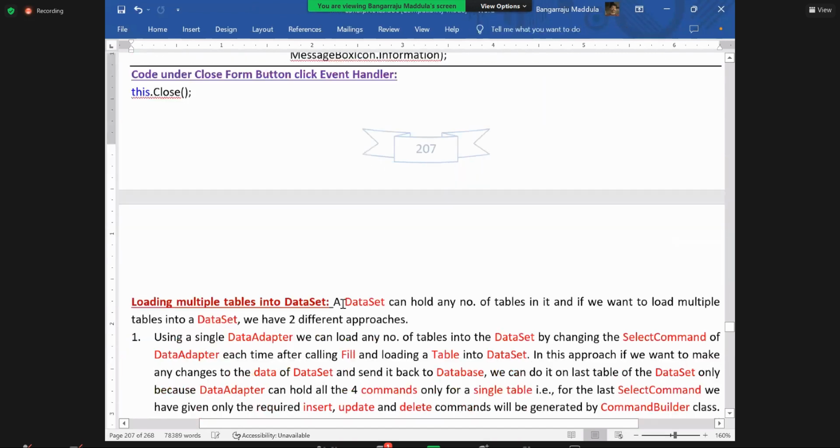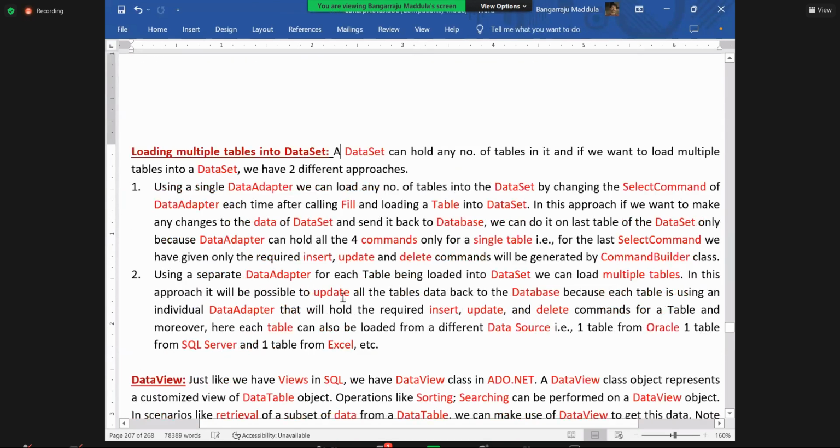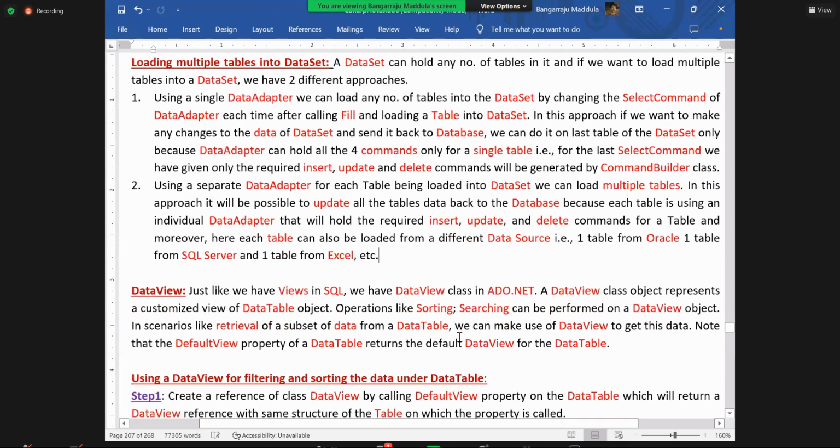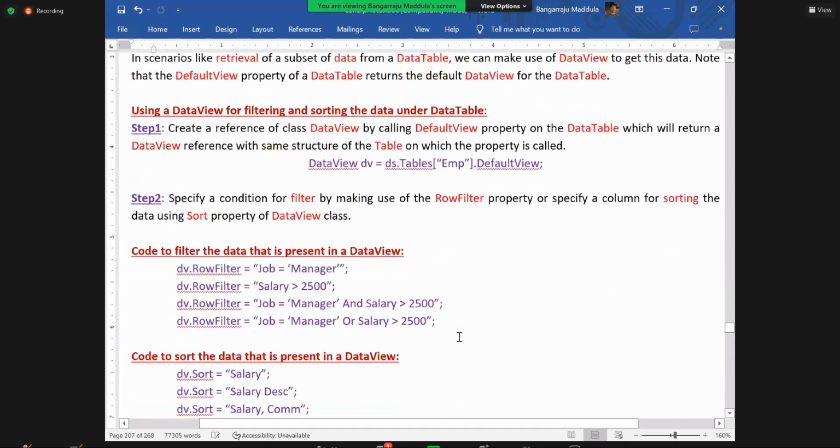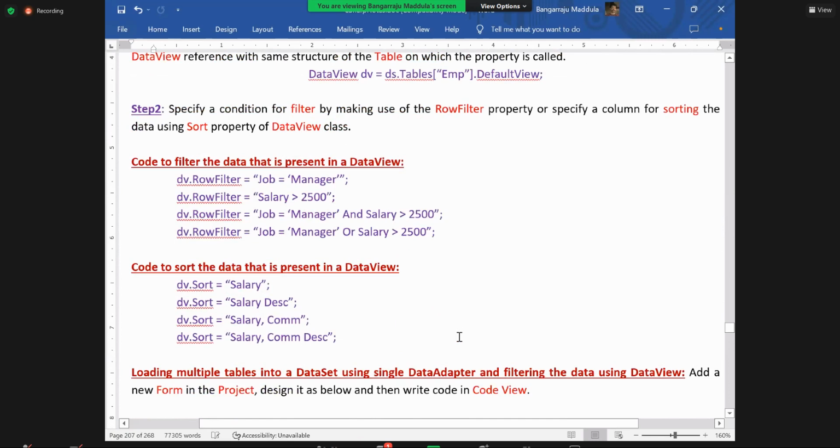This is what I was explaining in the last class, guys, loading multiple tables into a data set. And what did I say? If you want to load multiple tables into a data set, I explained that two different options are available to you. What are the two options? Option one, you can use a single adapter and load multiple tables. I wrote the code and showed you in the last session. Single adapter, multiple tables. How? Override the select statement every time and you can load.